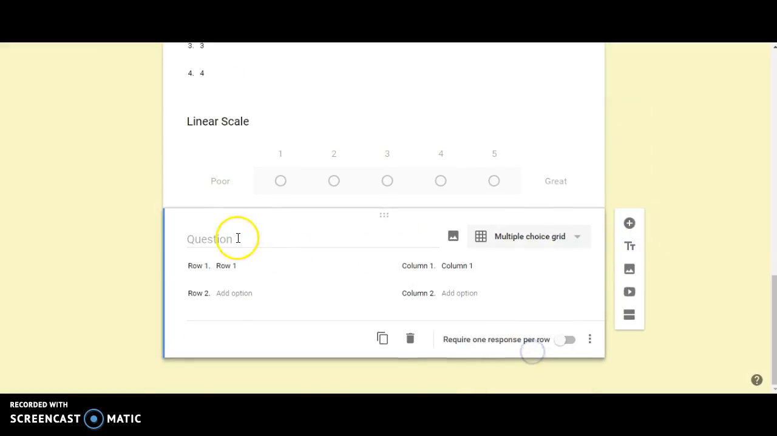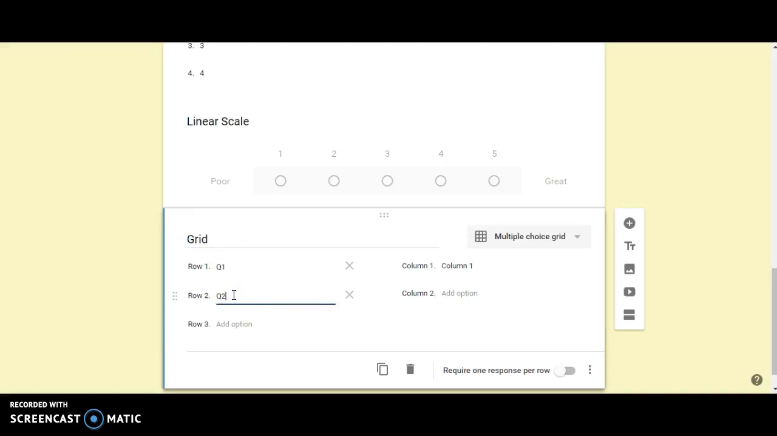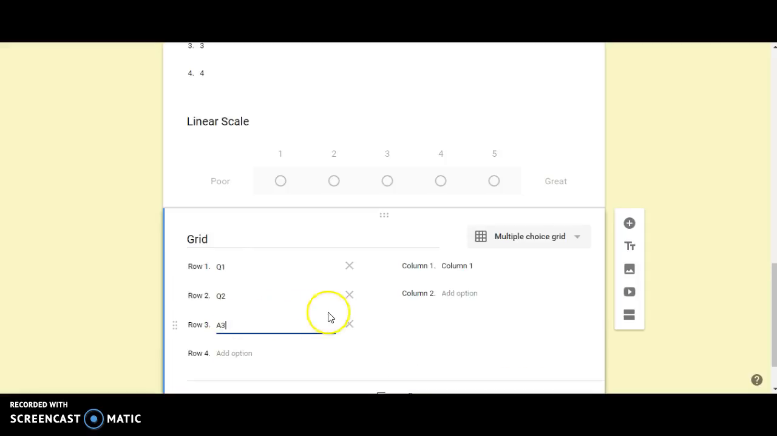They can also do a multiple choice grid, which gives them rows and columns. So row 1 might be question 1 from the survey, row 2 might be question 2 from the survey, question 3 from the survey, and column 1, let's make that Q3. Then column 1 would be 1, 2, 3, 4, 5 to rank you.